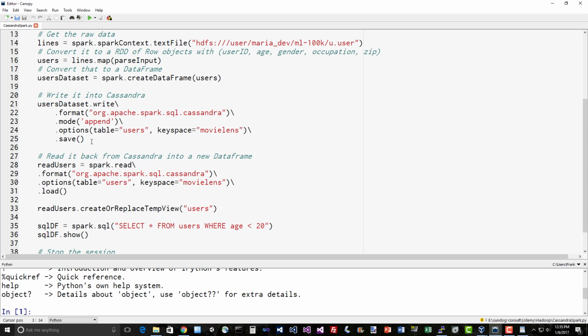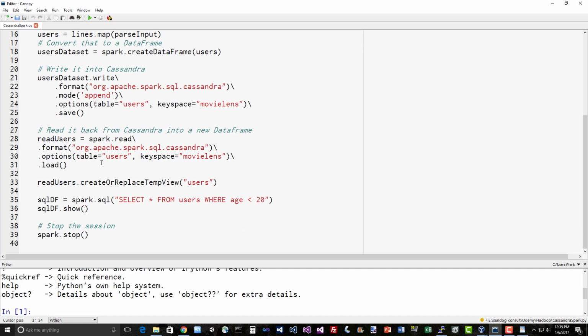We just call save, and that will actually write it out and stick in our Cassandra database all that user data. So why stop there? Let's actually read it back. Reading it back is just as simple. We can say spark.read, again with that same argument on format, same argument on table and keyspace, and this time just call load on it. And that will load up from Cassandra into a read users data frame that we create here. And we can now just treat that like any other data frame.